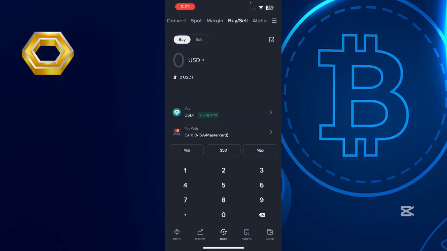So you have a list of options to quickly enter the amount you want to buy, minimum, maximum, or $50. Let me just enter minimum. So this is the minimum amount you can buy. When you do that, you have options to pay. You can pay with your card.